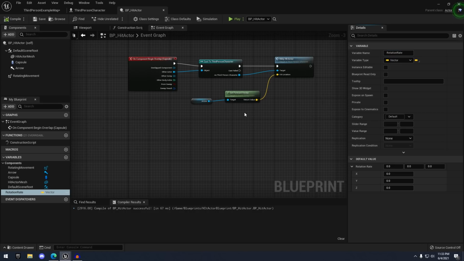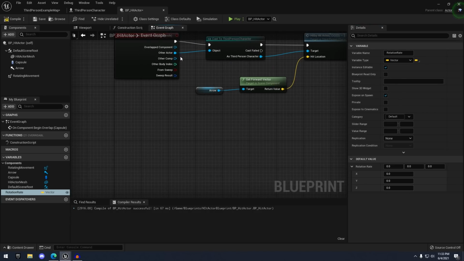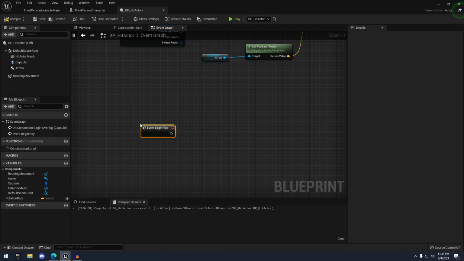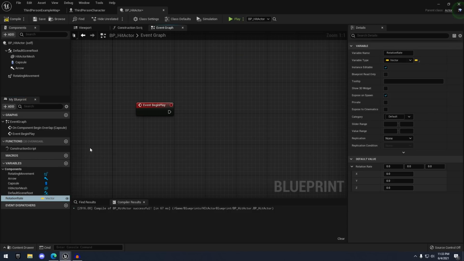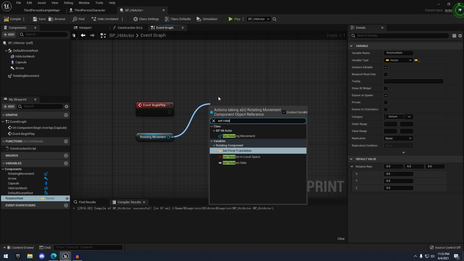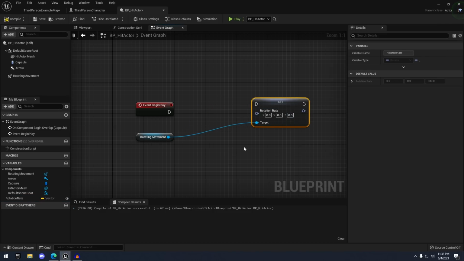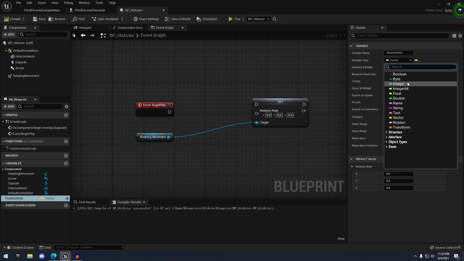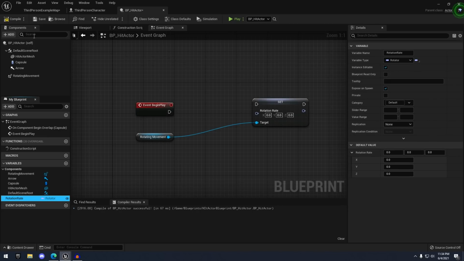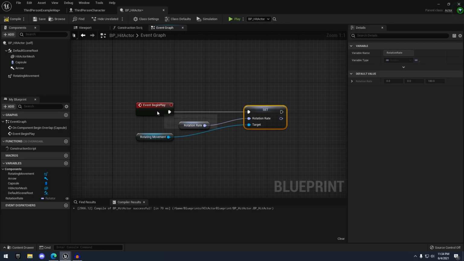Compile and save that. I want to make it instance editable and expose on spawn. And in our event graph, we'll add an event begin play. And what we'll do is we'll get our rotating movement, set rotation rate. And it looks like we actually need to change this vector to a rotator type variable. So we can click change variable type. Compile, save that. Get our rotator rate and set that in like so.